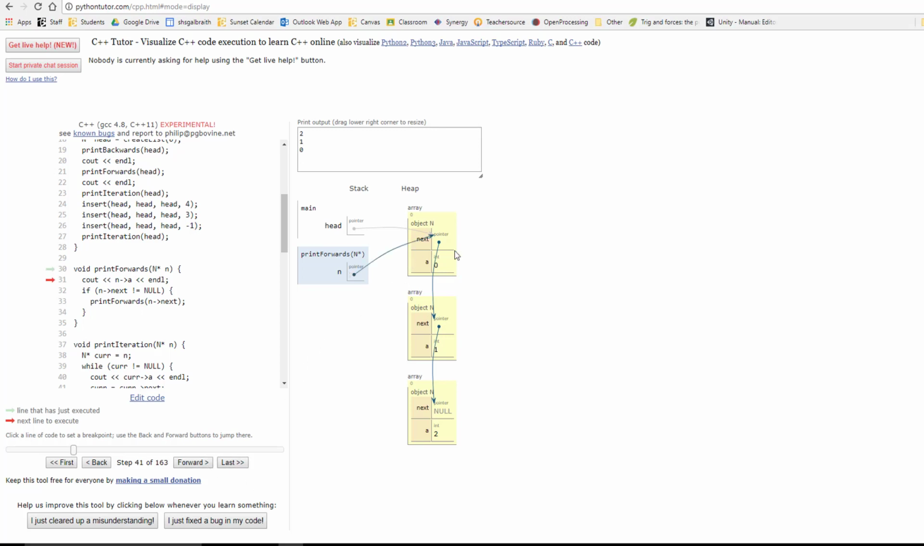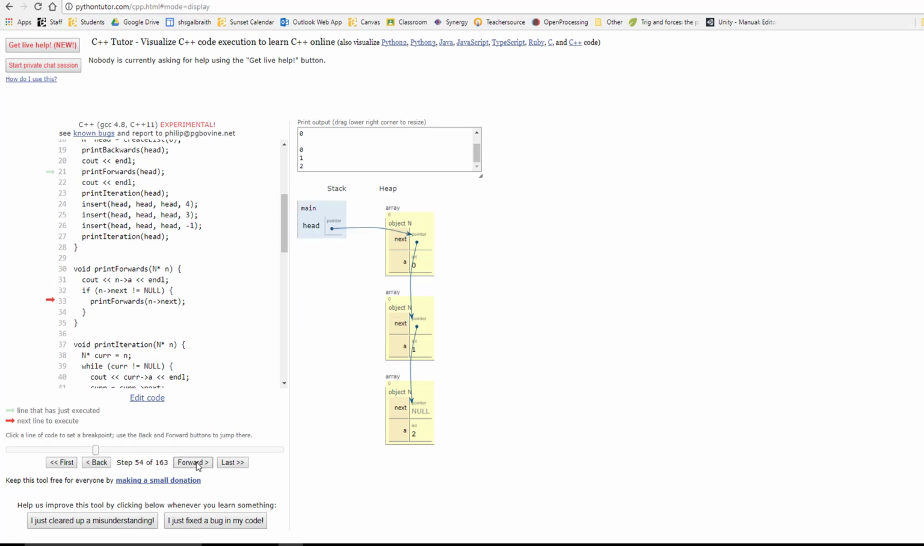So starting off, we're going to print this node, prints out 0, and now we do the recursive step. So it calls print forwards again, prints out this node right there, calls the recursive step. The next node is null, so that's the end of this, and it's going to fall off the end of the method, or function in this case. Return, return, return, and away we go.